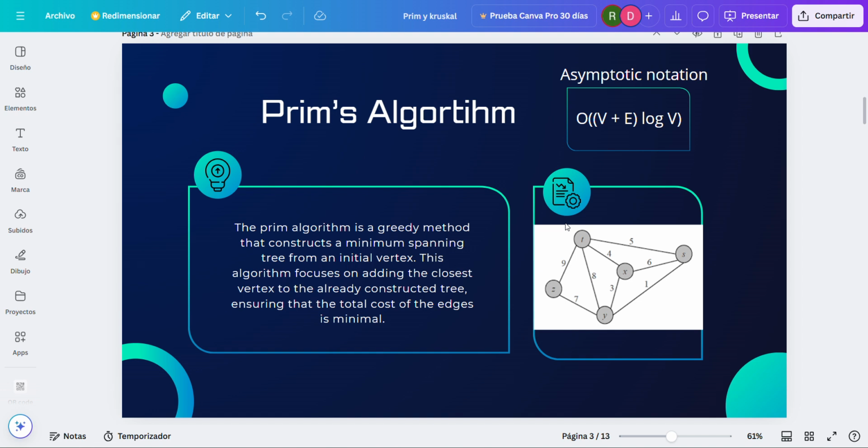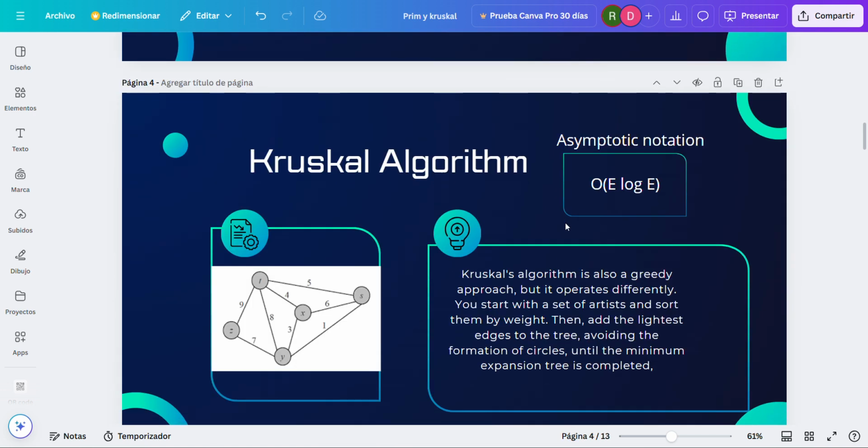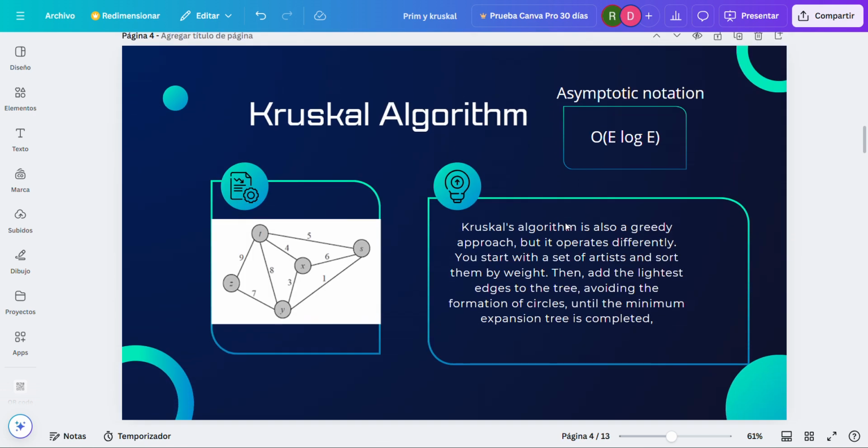Prim's algorithm is a greedy method that constructs a minimum spanning tree from an initial vertex. This algorithm focuses on adding the closest vertex to the already constructed tree, ensuring that the total cost of the edges is minimal. As for implementation, the complexity is O(E log V).